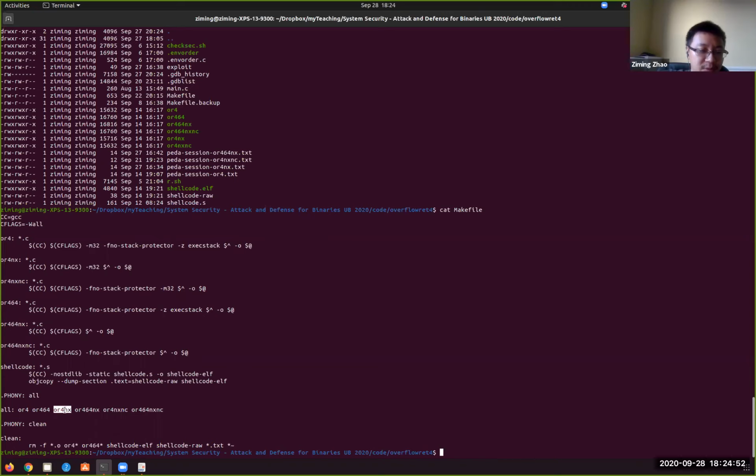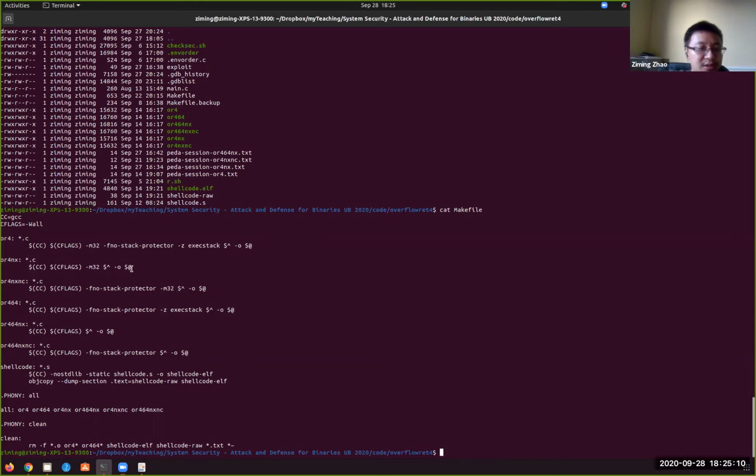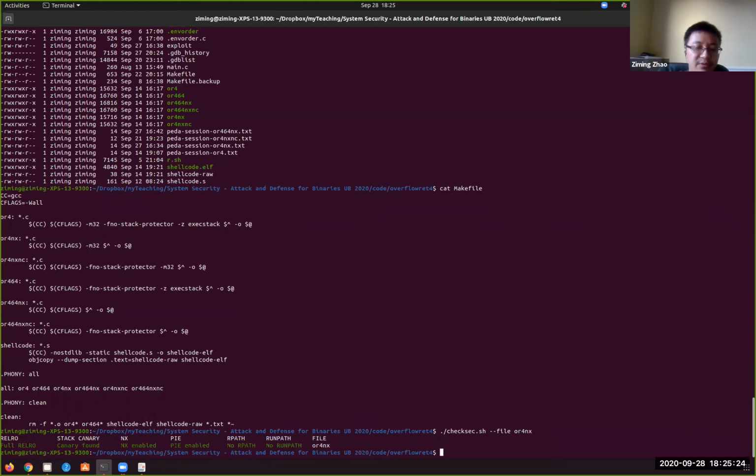So we're going to do this one, right? This one is basically the safest one. OR4NX. This one is actually the safest one, where the stack is not executable, and there is also a canary. Let's do a checksec on the file. Yeah, so this is the safe one. This one has all the security enabled.